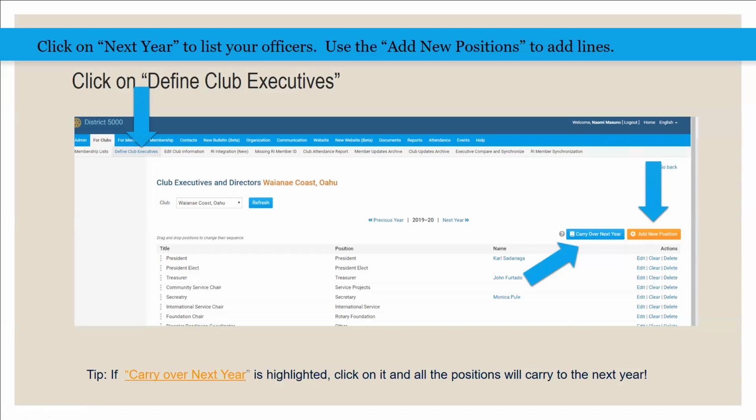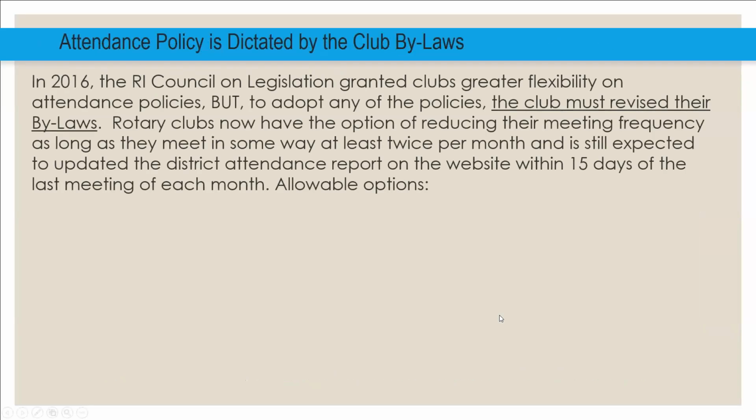So once you got your officers in, and then you want to start next year's list because you want to put your president-elect's name in, you carry over next year. So as long as it's highlighted in that blue color, you can click on that and then carry over all of the positions. It's a lot easier than trying to add them all individually. But you can if you want. Okay, so if you can populate the club executives, that would be great.